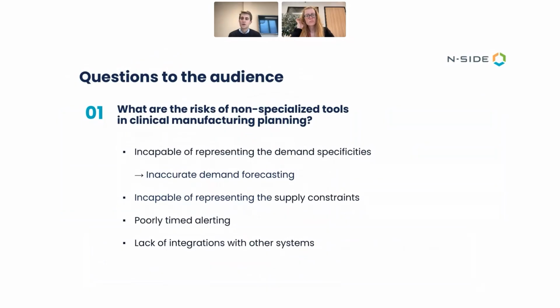So that brings us to the first questions to the audience. The first question is just to have an overview of what is happening out there. What are the risks, in your opinion, of non-specialized tools in clinical manufacturing planning? The four propositions are incapacity to represent demand specificities and thus have inaccurate demand forecasting, being incapable of representing the supply constraints efficiently, having poorly timed alerting, or lacking in the integrations with other systems.